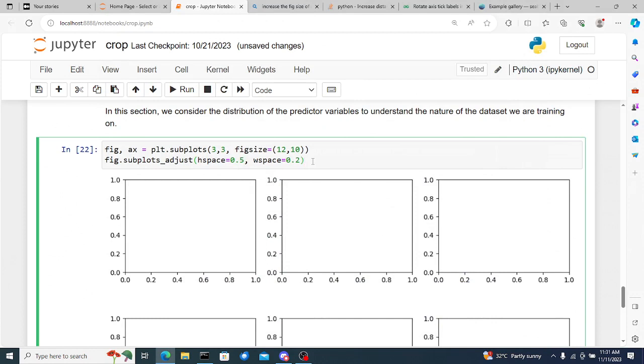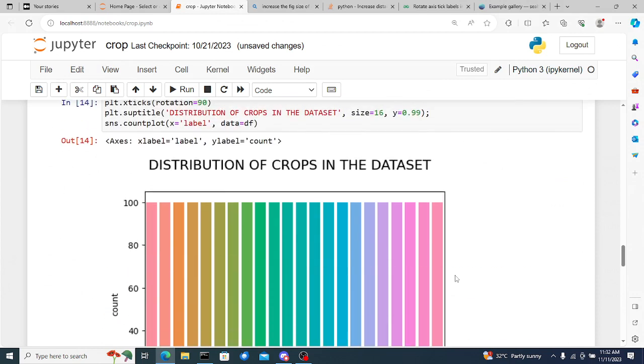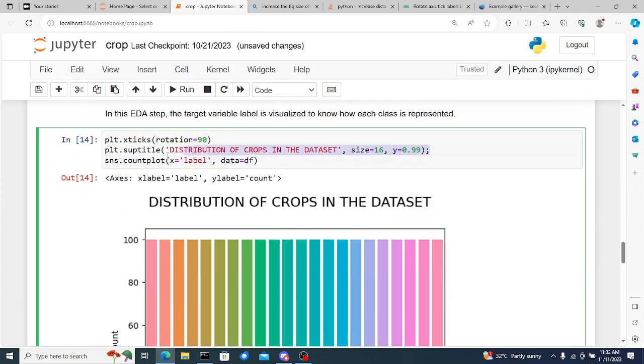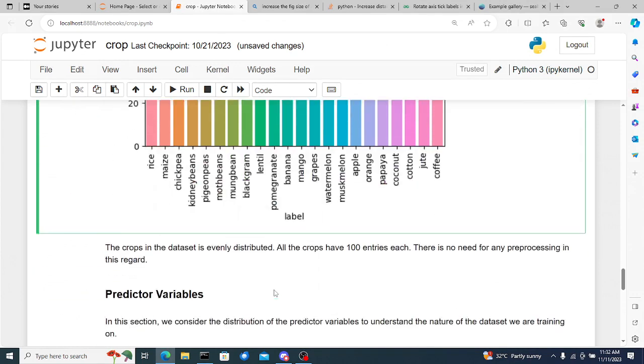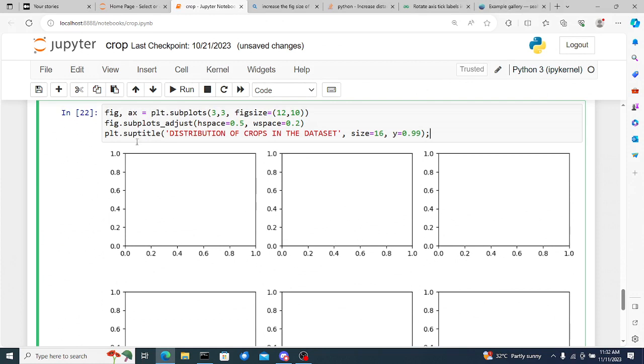Are we good? Alright. Now we have gotten this. The second one is we need to add a title to this whole plot, right? So I can copy the code for adding a title here. I'll copy this one, then place it after this one. plt.suptitle, distribution of predictors.